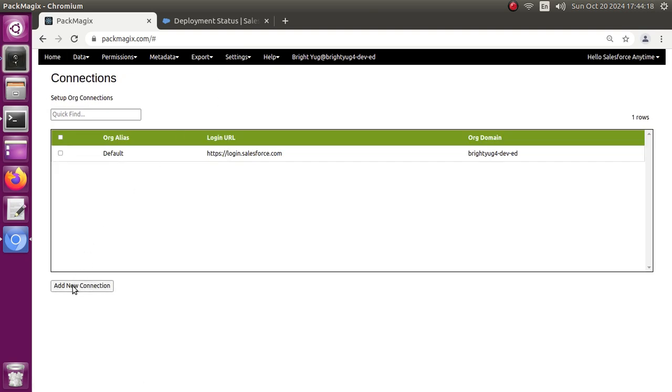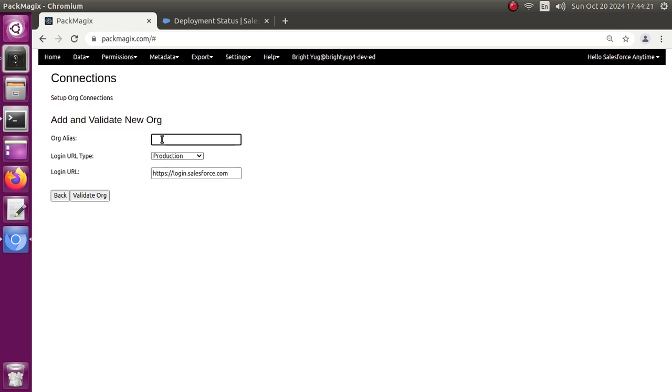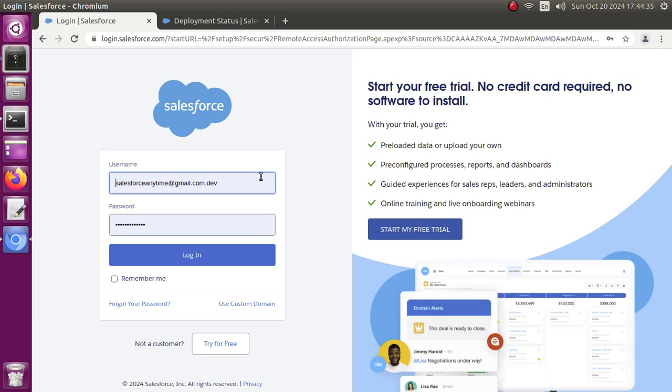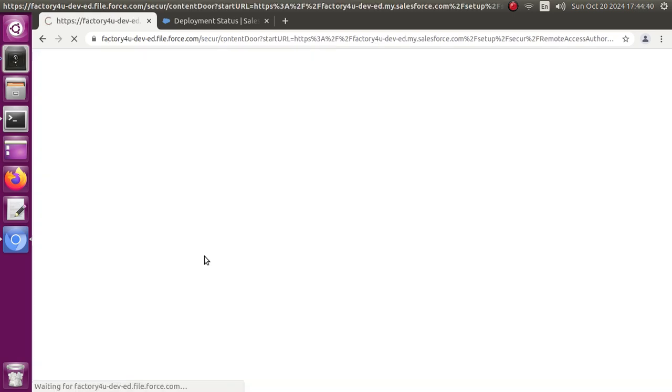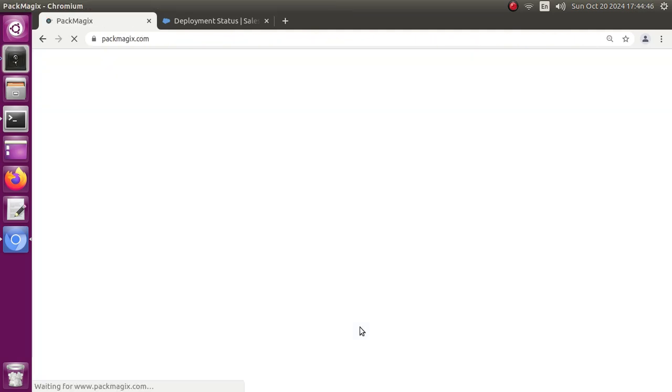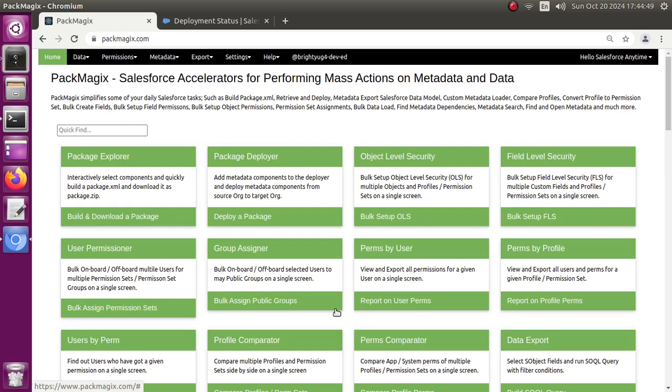So let me add a new connection here. Let me give it a name for understanding purposes. I'm just going to give it QA as a name. Then I'm going to validate org. I'm going to select another org here, which is this one, and then I'm going to log in. Once I log in, it's going to ask me for permissions, so I am allowing the permission. Okay, so now I'm logged in. If you want to see, you could see it in the connections. Both of the orgs should have been added in the connections.